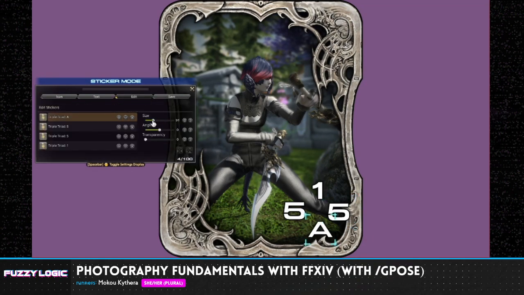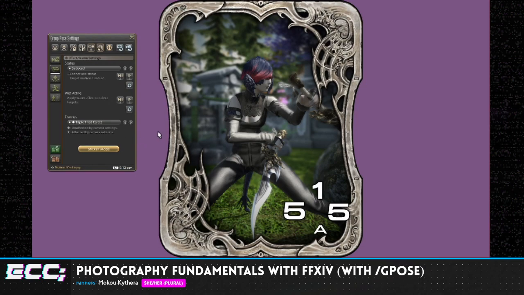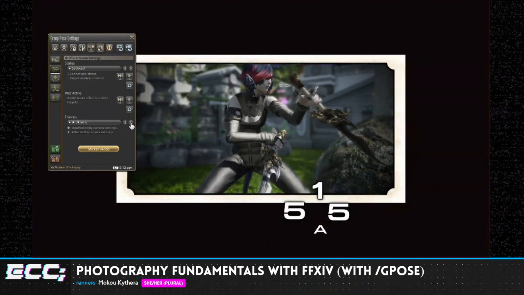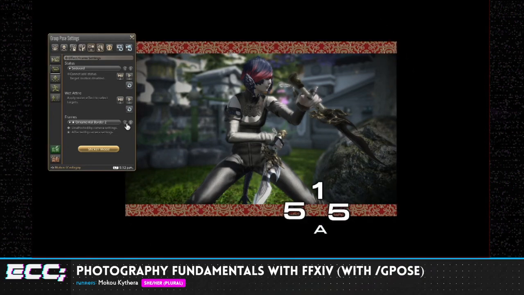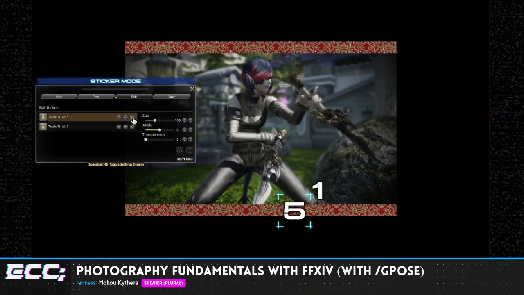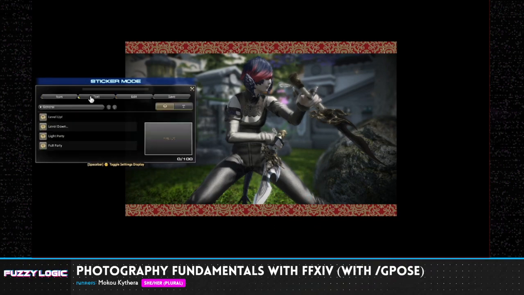You've got options for size, angle, rotation, and transparency of all of these objects. But, you know, you can turn yourself into a triple triad card. We'll have fun with that. That's a thing I like to do as well. That can be a fun, less effort kind of photographic option. This is all pretty self-explanatory to mess around with.